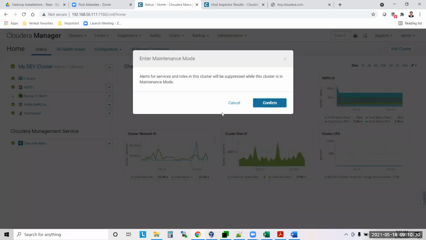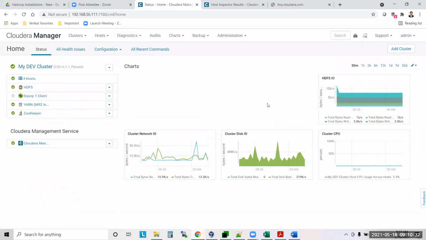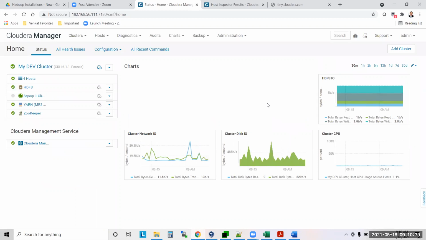When you put your cluster into maintenance mode, your Cloudera Manager will understand that somebody is doing something wantedly, so I should not send any mail alerts. When you put your cluster into maintenance mode, it means you are disabling the sending of mail alerts to people.